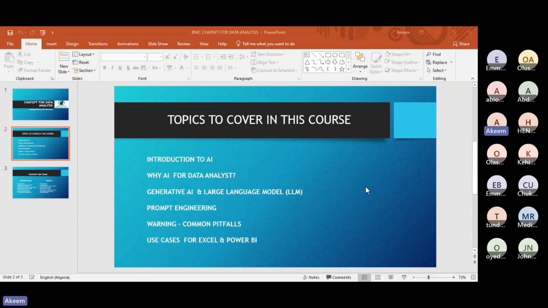Then for analysts, which areas do we need AI? Why are we talking about AI for data analysts? Number one, you can use AI to generate formulas, code, explain formulas, explain some technical terms, troubleshoot, comment your code, provide guidance for you, generate samples, and some other things. Those are the areas in which you need AI. Then we talk about AI, the generative language.